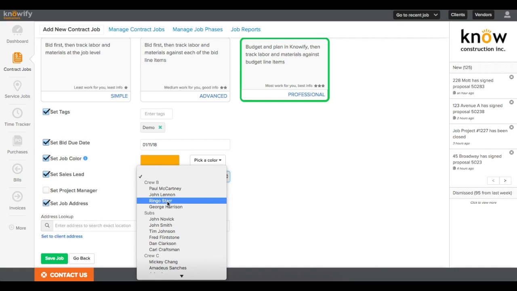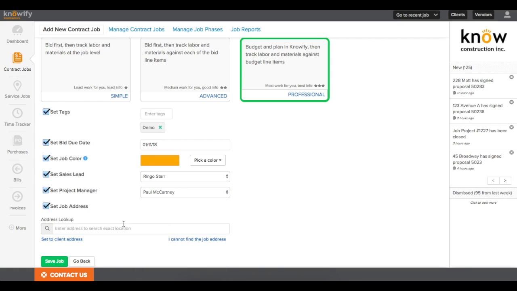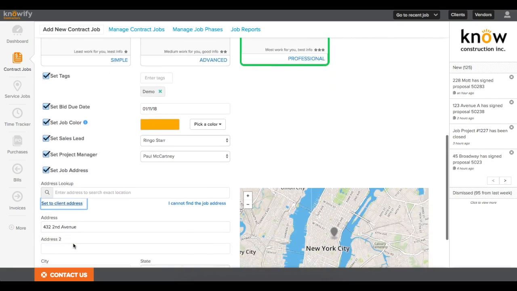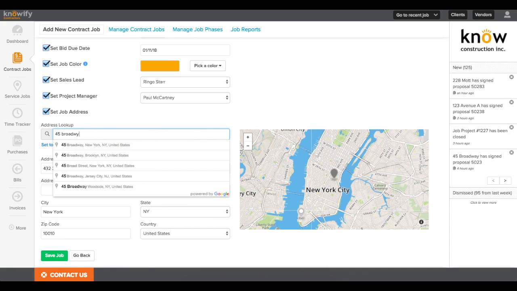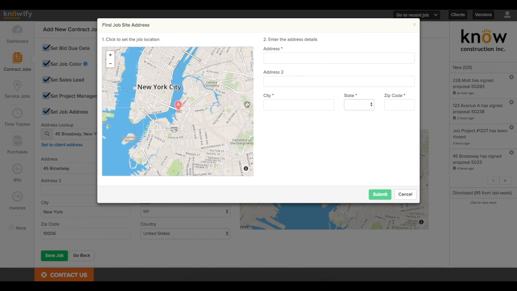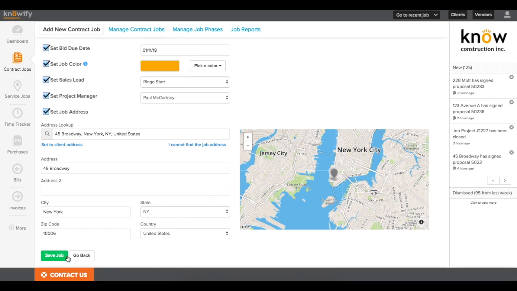I can also set who the sales lead and project manager of this project are. This is going to be useful for running reports later on. And then I'm going to set the job site address. I'm going to set it right to the client address, but you can also type in the address lookup to set it to a different one if necessary. In fact, for this example, I'm going to go ahead and change the address of the job site, because the job site address doesn't need to be where the client is. So I'm going to go ahead and add 45 Broadway. And if it says I cannot find this address, in case the address isn't showing up correctly or if it doesn't exist yet, you can just mark it on a map.